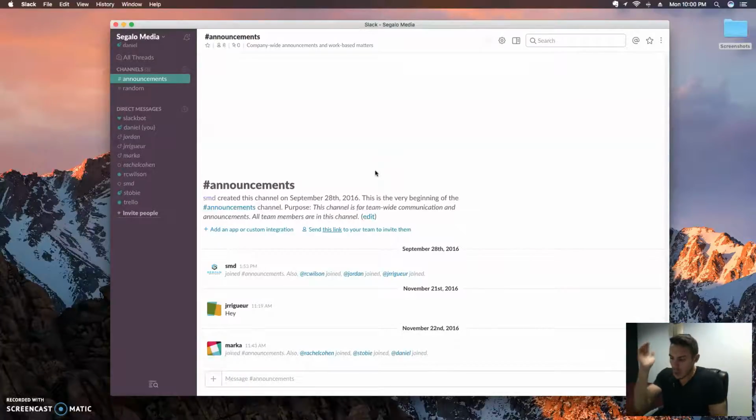Okay, so I've got the mobile application downloaded, and I've got the desktop application downloaded. Now, if you've got a desktop computer and a laptop, you're going to need to download this app on all of your devices. I can't stress this enough. If we need to get a hold of you, we really would like to not have to text you. We don't want to bother you that way, and Slack just makes it so much easier.